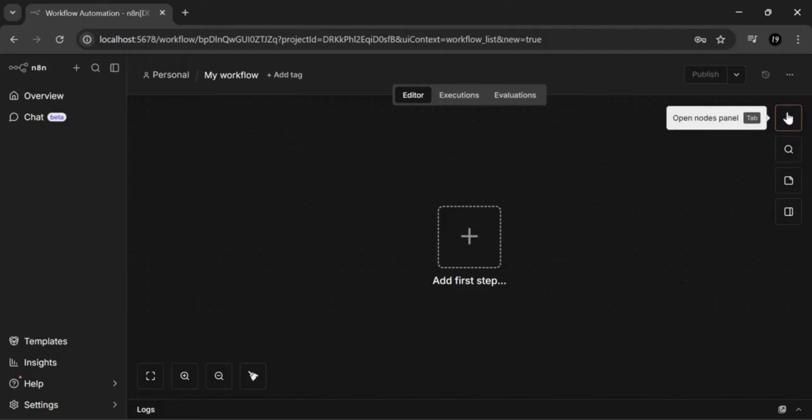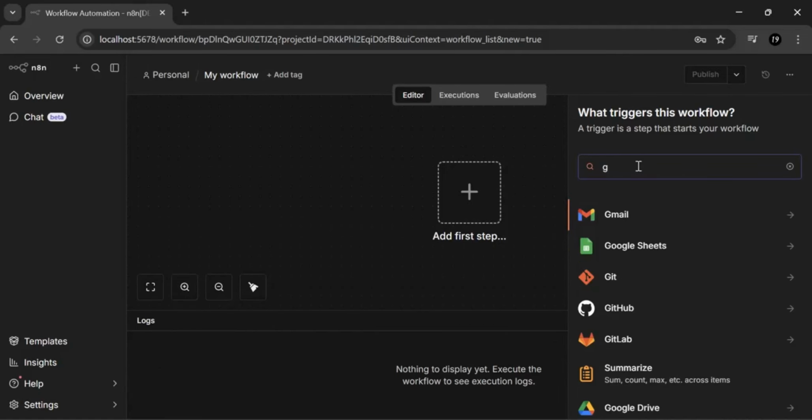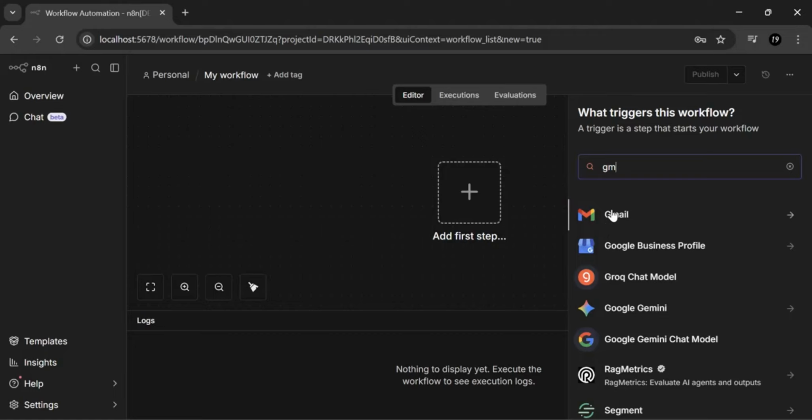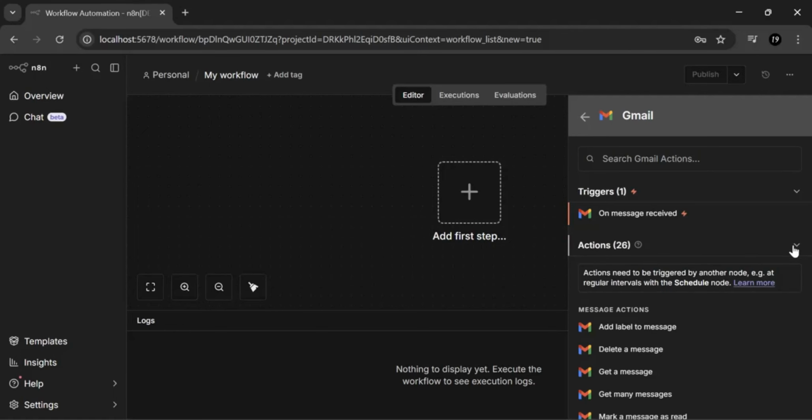Now let's understand the nodes panel in NA10. Nodes are the main building blocks of every workflow. Each node performs a specific task or connects with a service. To add a node, click the plus icon and open the node panel. Here you can search and select any node you need. For example, the Gmail node. Gmail node is used to send emails, read emails, or automate inbox tasks.